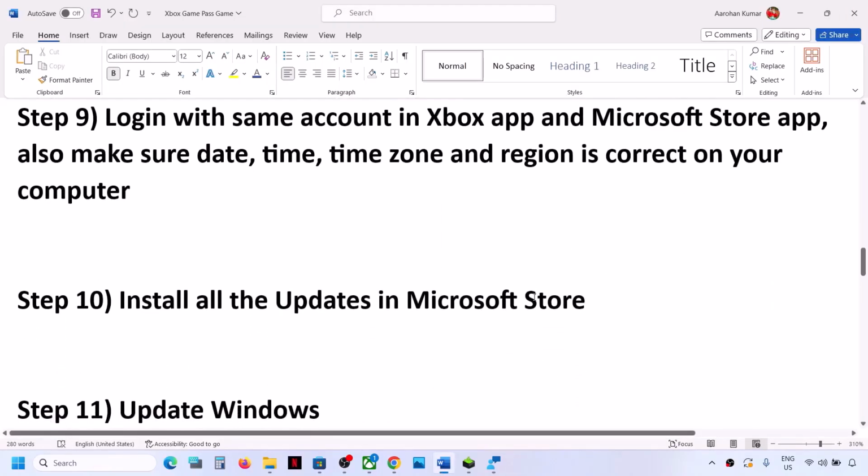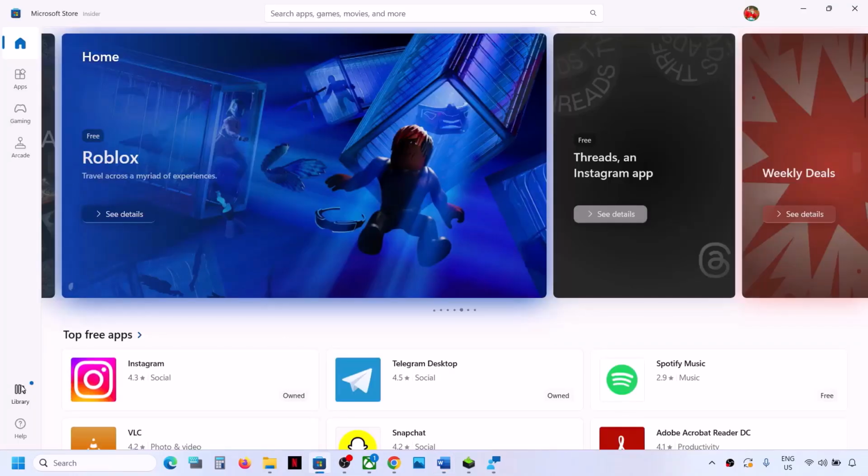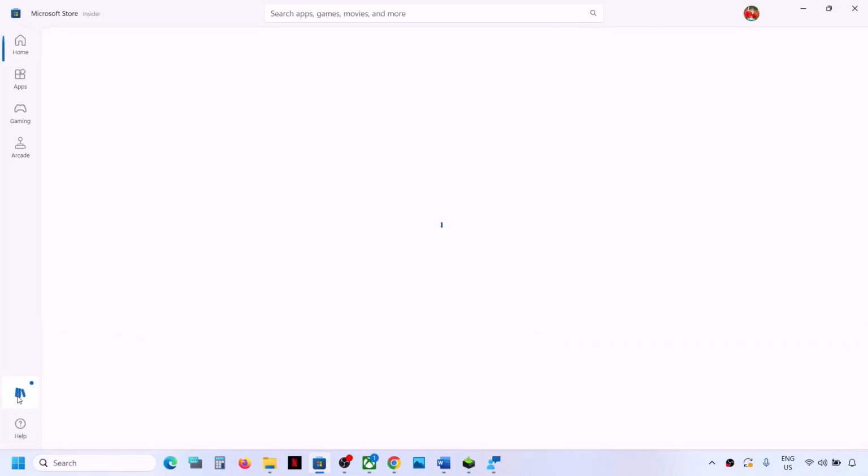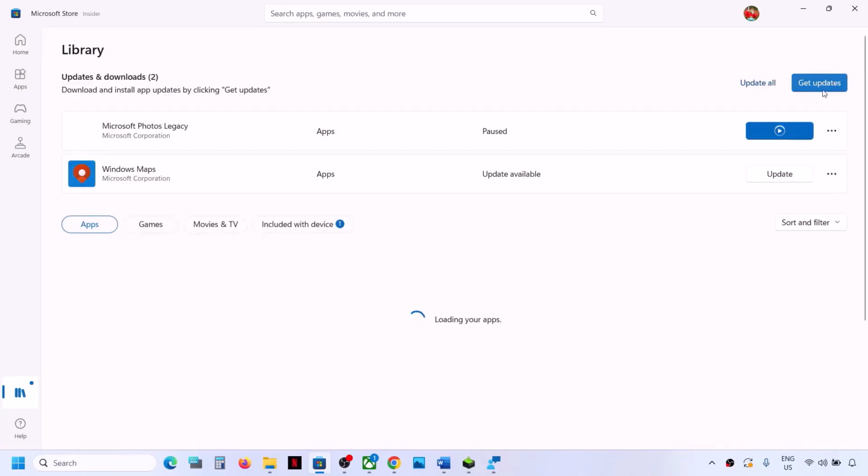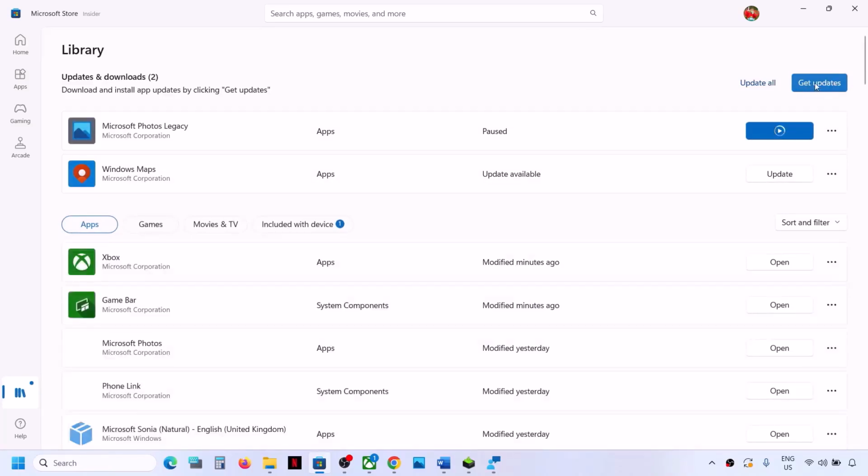Next step is to install all updates in Microsoft Store. So open Microsoft Store. On the bottom left over here you can see library option. Go to library and then you will see get updates option. So click on get updates over here, and this process will take some time. Once all the updates are installed, now you can launch the game and then check.